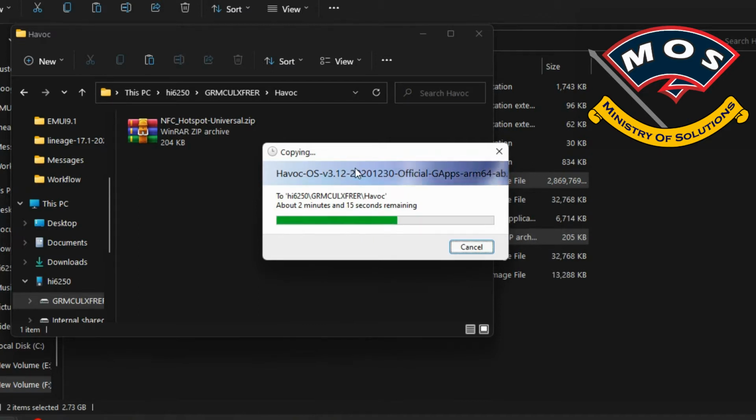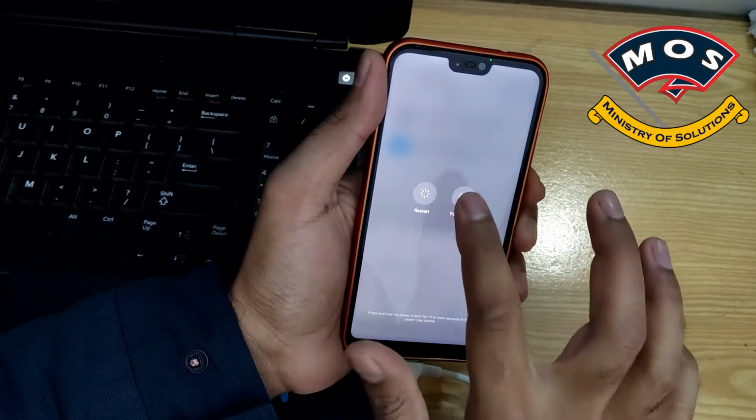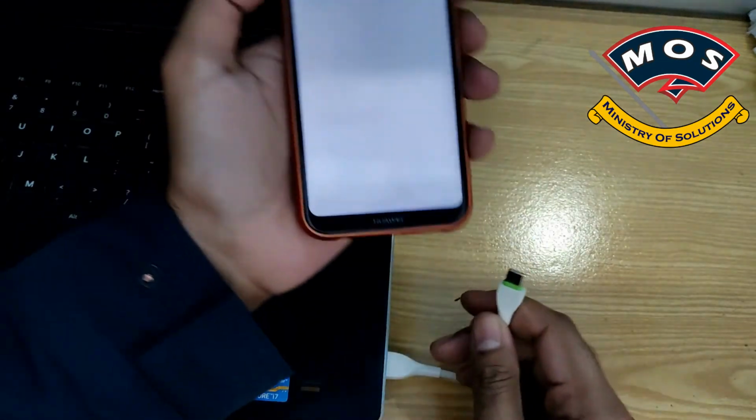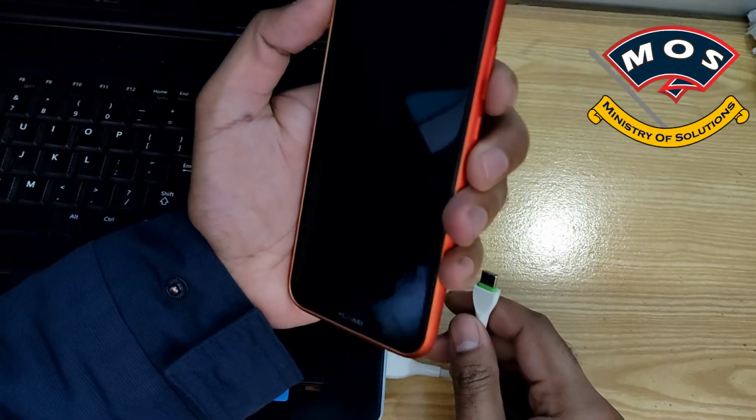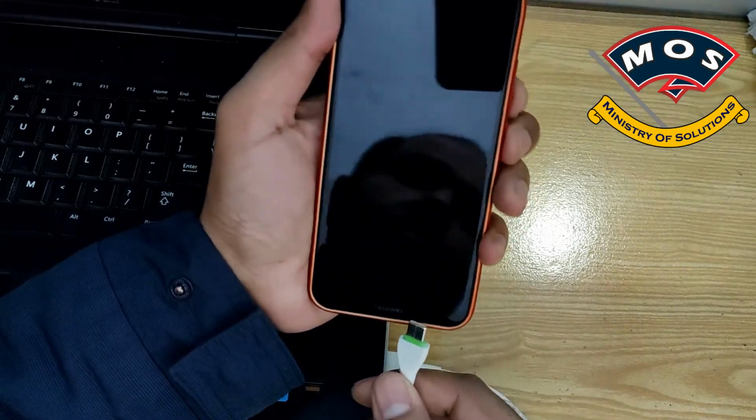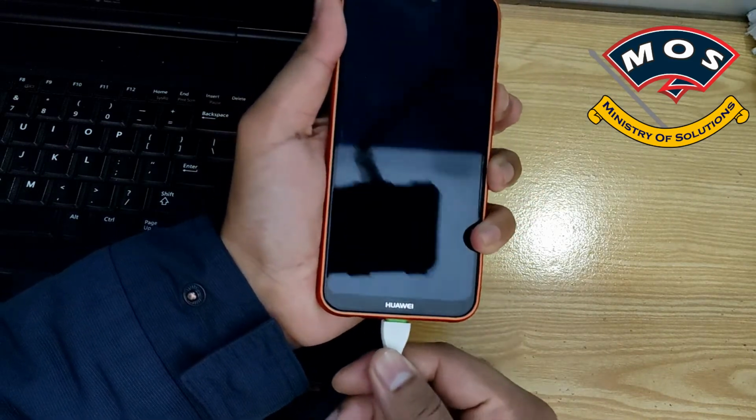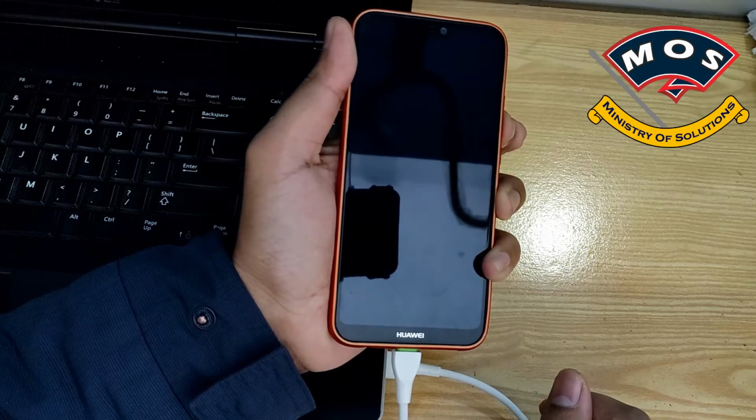Download these two files. Next step will be to connect phone in fastboot mode. Viewers, make sure the bootloader of your phone has been unlocked. You cannot install this ROM without unlocking the bootloader.